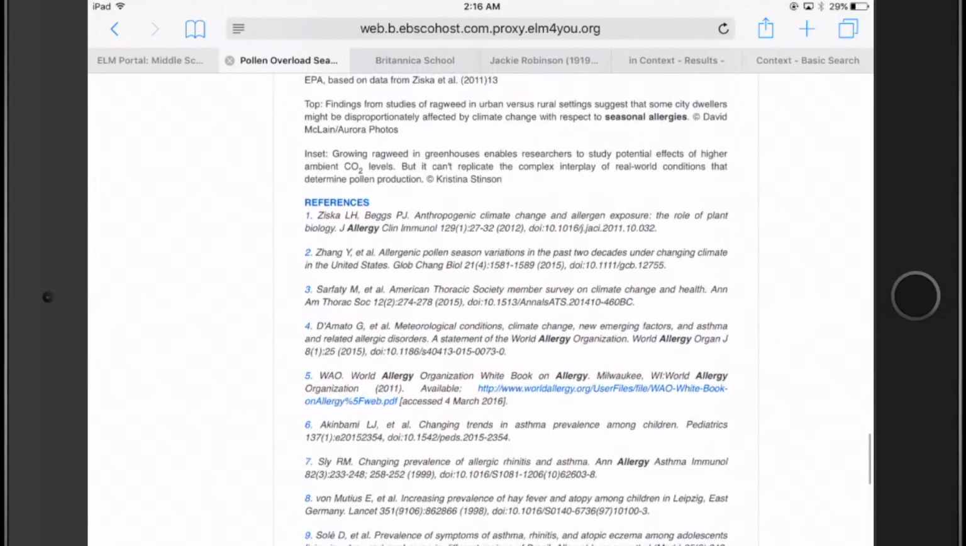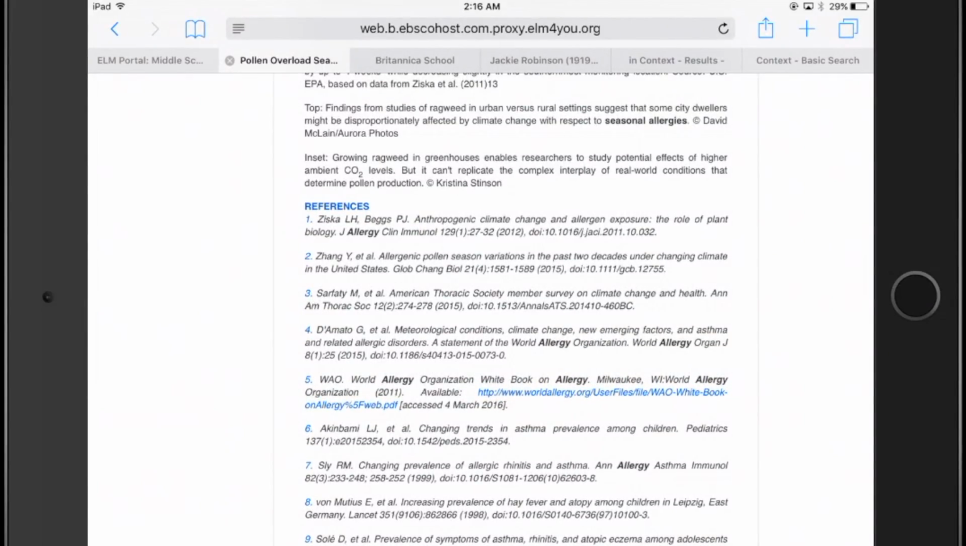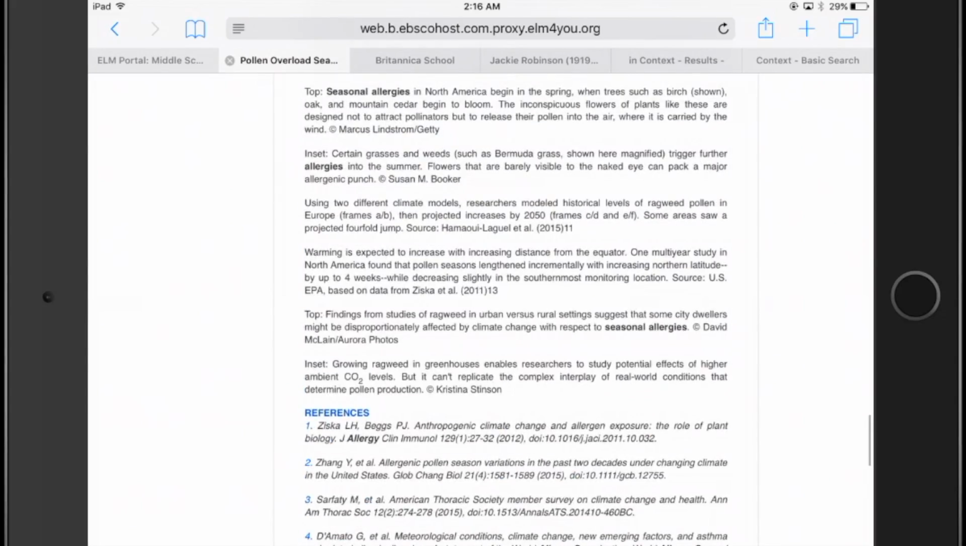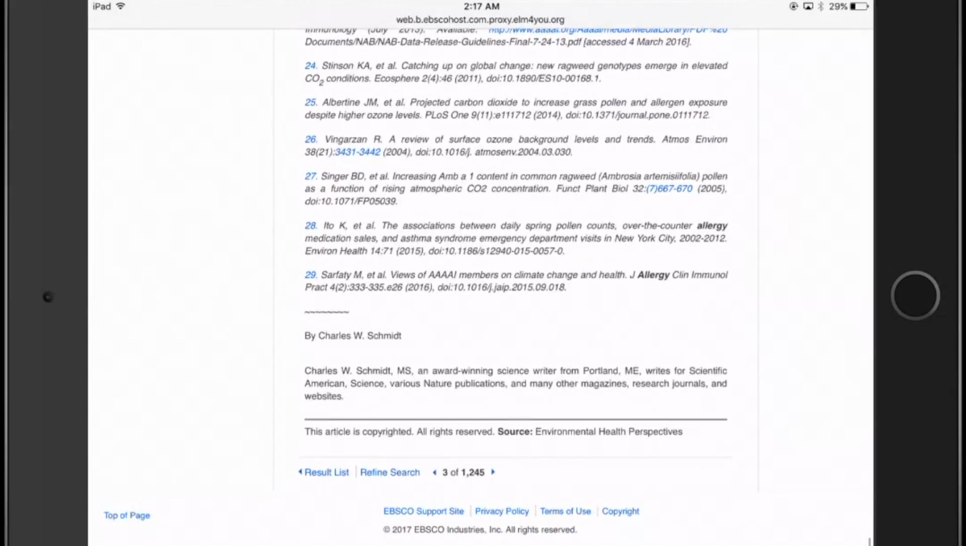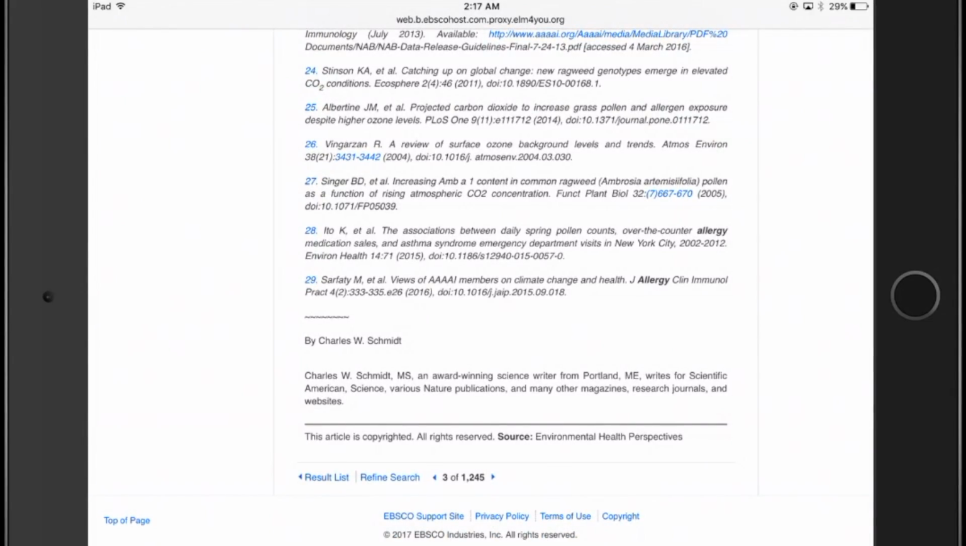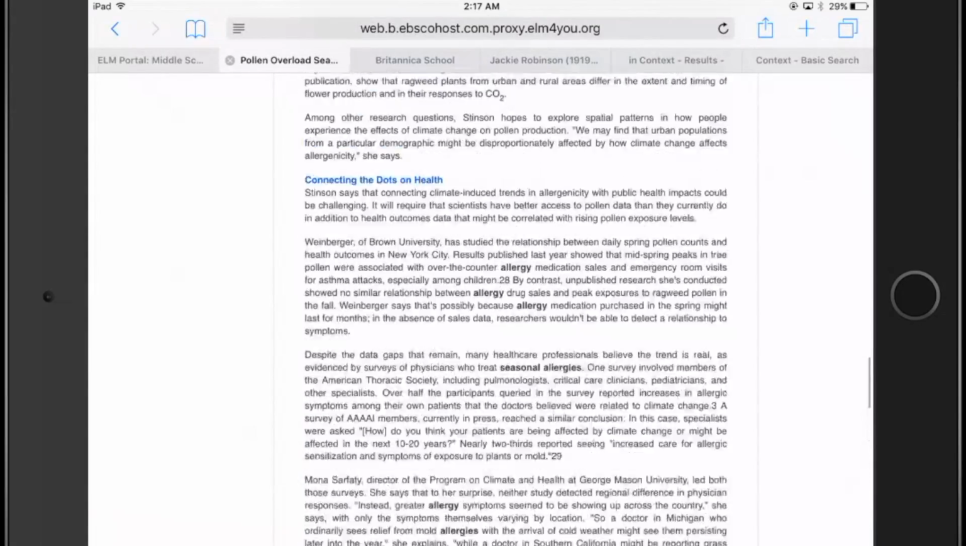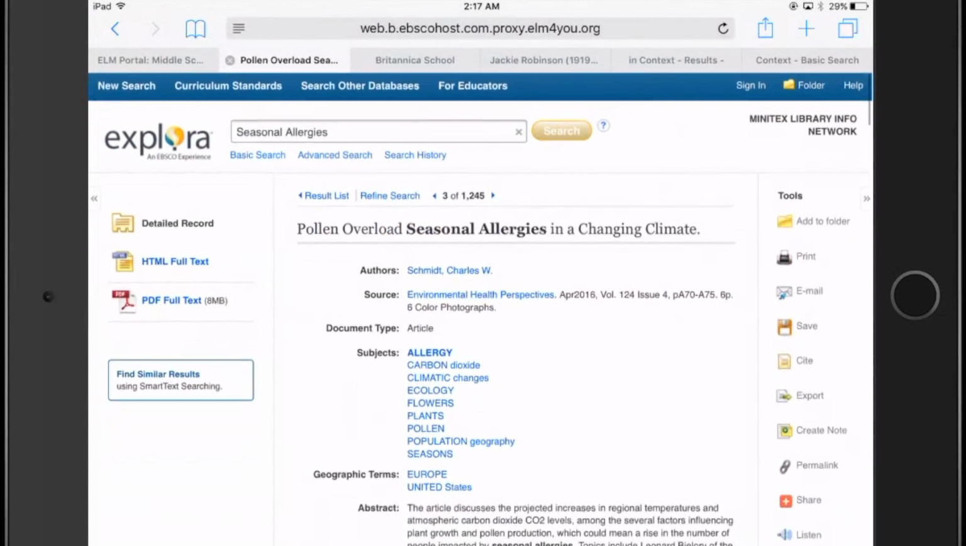Well, this one doesn't have the citation, but it does have references. So this is where the information came from. I like it when they do that. Boy, he went to a lot of different sources to do his research, huh? And it tells you a little bit about the author. All right.